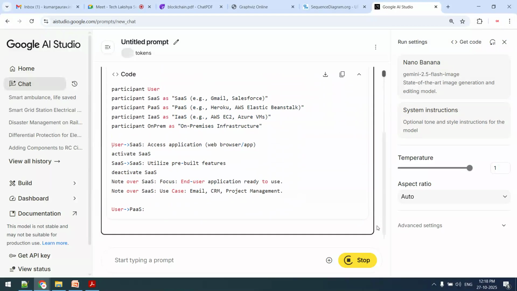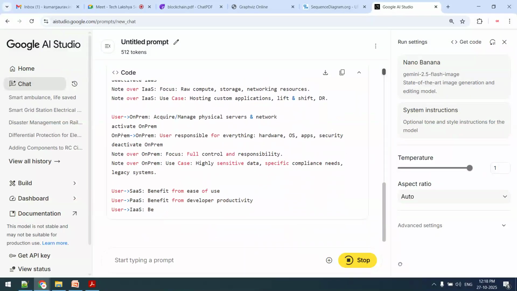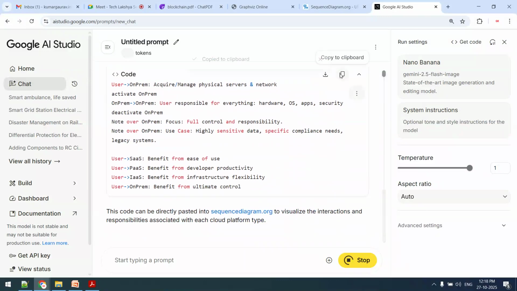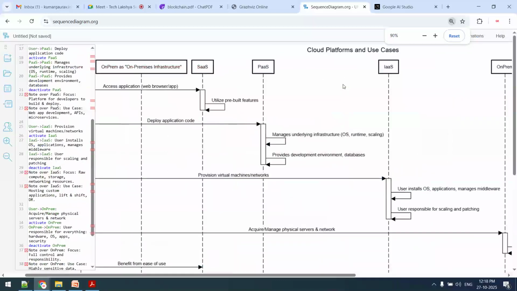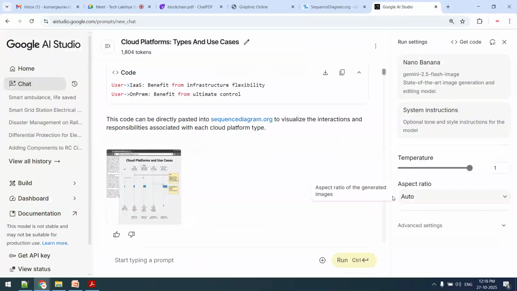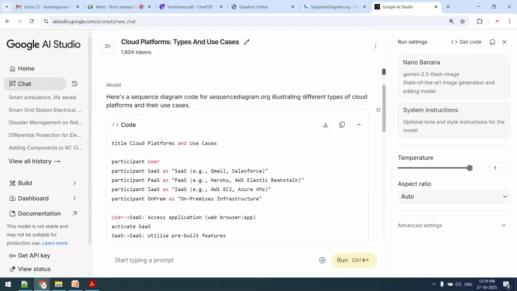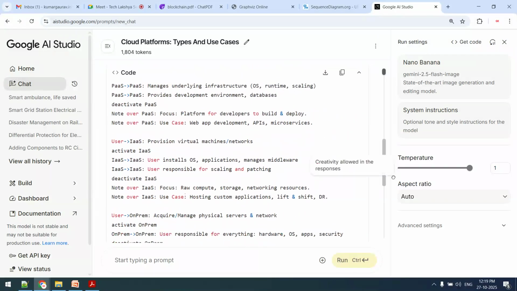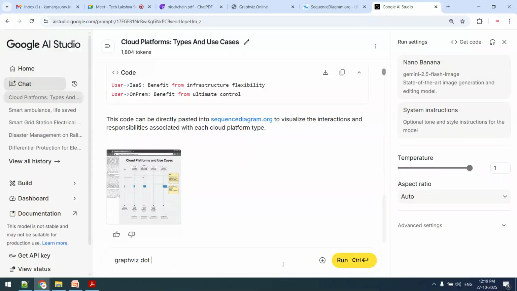So this is prompt engineering. You should be aware of how to write the prompt. This code is generated. Once this code is complete, we will copy this code and paste it here. Now you can see that these are cloud platforms and use cases, without uploading any document. So in Google AI Studio, we have written this particular prompt. If I want to create graphviz.code, graphviz.code of the above, run.